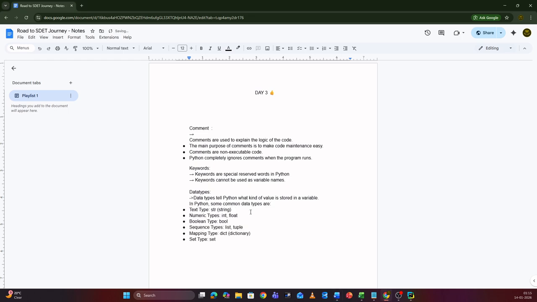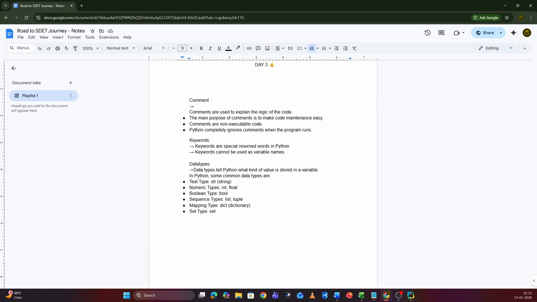Some of the common data types available in Python are text type, which we call string; numeric or integer type, which we call int, which stands for integer; and float. Basically these are decimal numbers. We have another name for decimal numbers, that is float. Boolean type, which is either true or false. Then we have list, tuple, dictionary, set. So these are different types of data types available in Python.